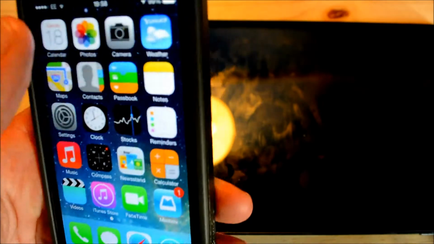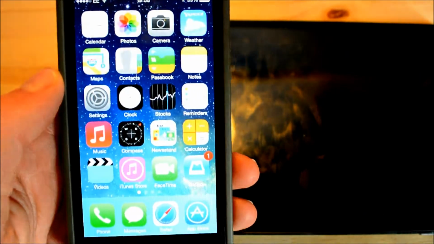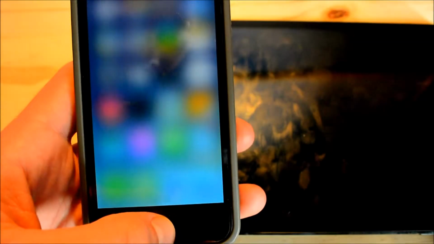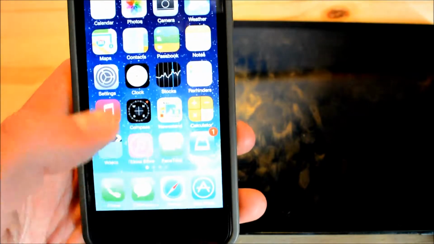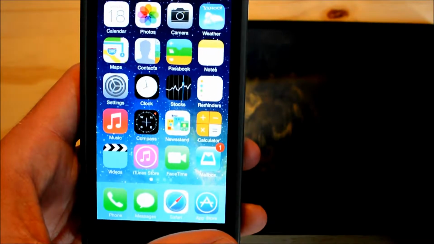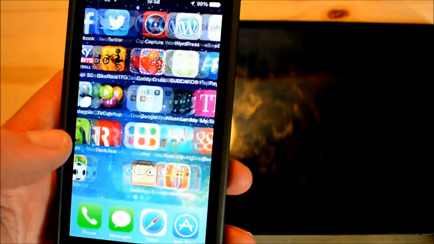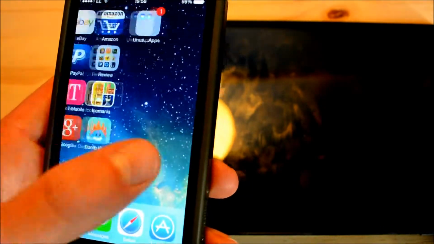You can see a lot of the icons have changed. Also, Siri has changed. So if I hold down the home button, you can see it's a different design, transparent again, and also you can now control your settings through Siri, which is another nice feature. So that is really it.